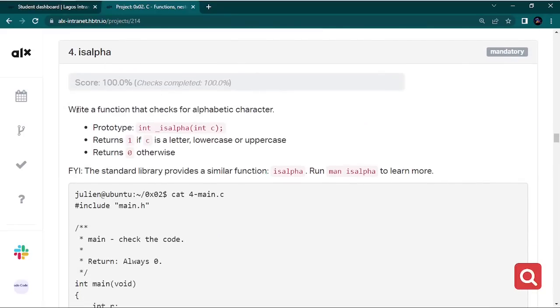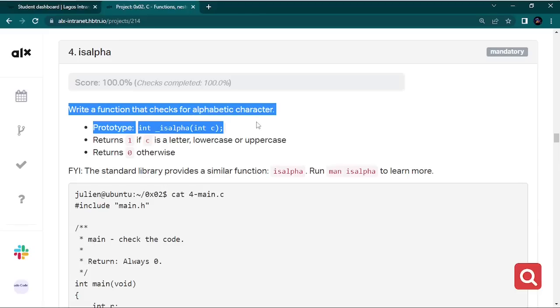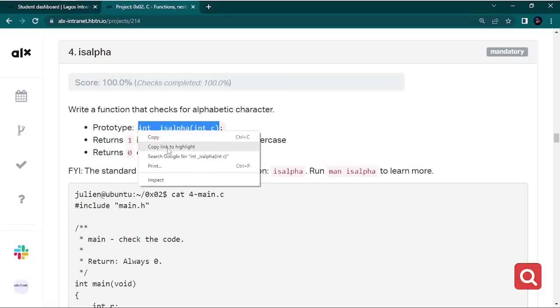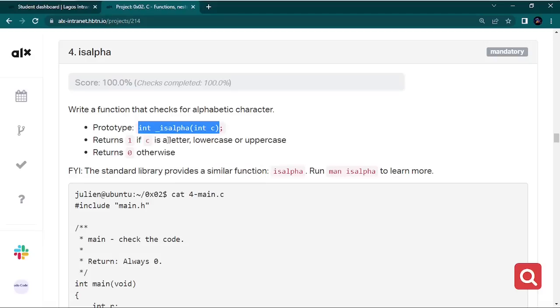Now 3 and 4 are a lot similar. Task 4 says write a function that checks for an alphabetic character. The prototype is going to be this. Returns 1 if the character is lowercase or uppercase, returns 0 otherwise. Too simple, right? If you did task 3, you understood it. Task 4, too simple. Let's go ahead and do it, just in case you're still stuck somewhere.